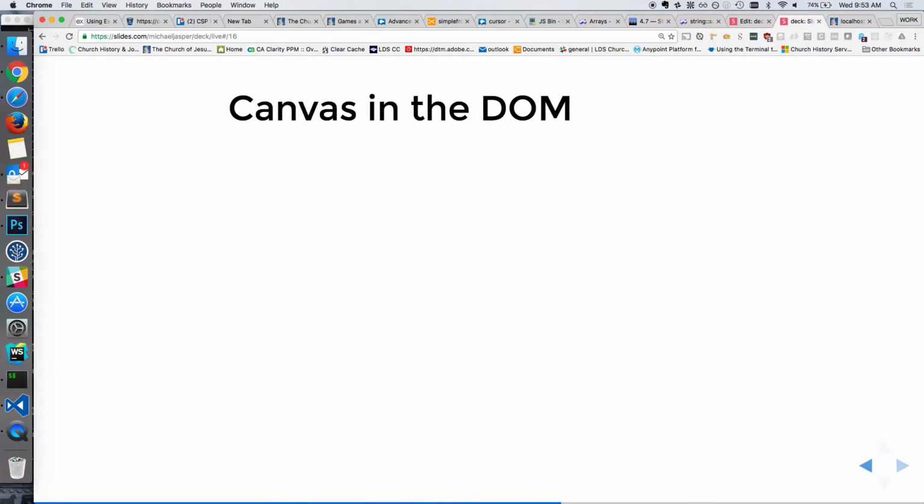So from here on out, we're going to get into actual code. In the DOM, this is the most simple representation of a canvas. It's just a canvas tag. It's not a self-closing tag; it's an open and close canvas tag. But you probably want some way to access it using JavaScript, so you're going to put an ID because you want to access that specific canvas tag.